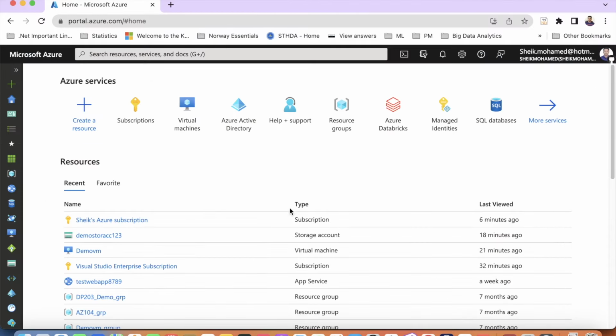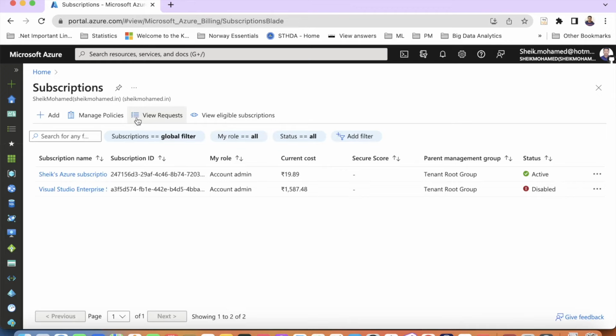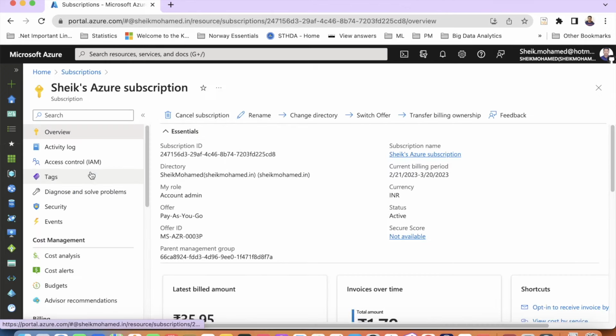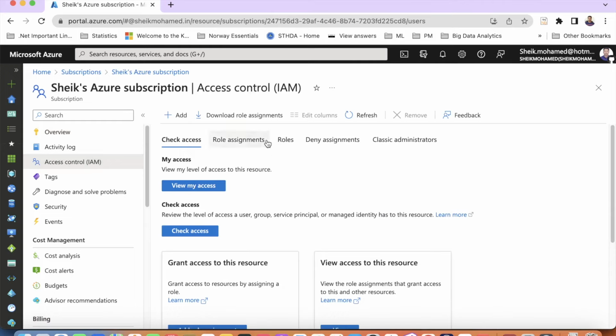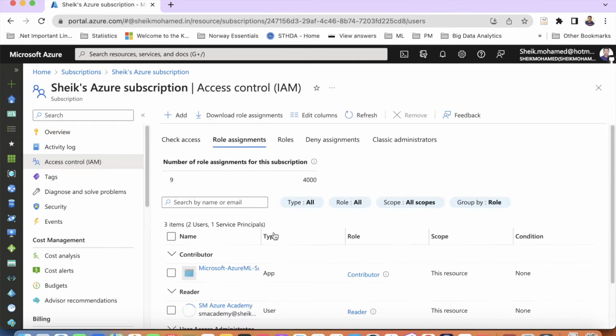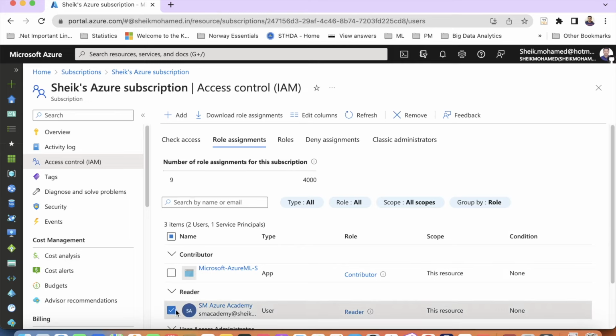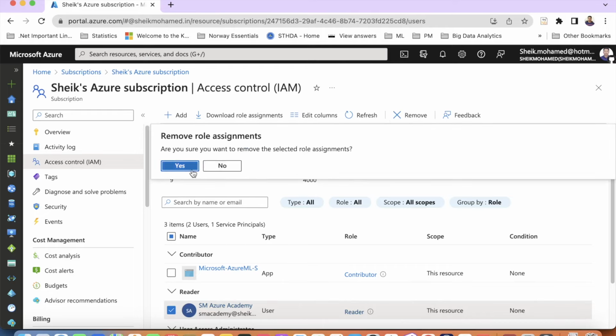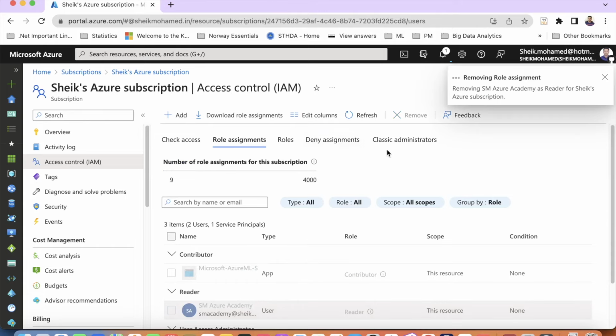Okay, so let's go back to the other window, and let's remove the role for this user at the subscription scope. We go to role assignments. I'm just going to remove the reader role for this user, SM Azure Academy. Let me say remove. I'm removing this role assignment at the subscription scope. It's done.